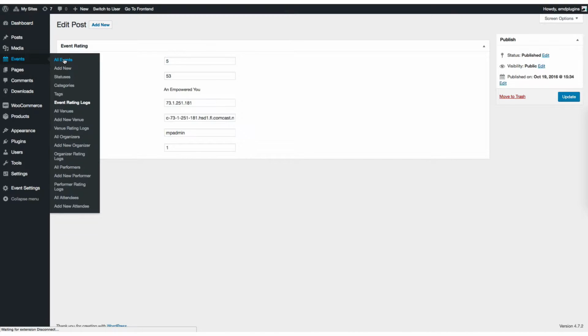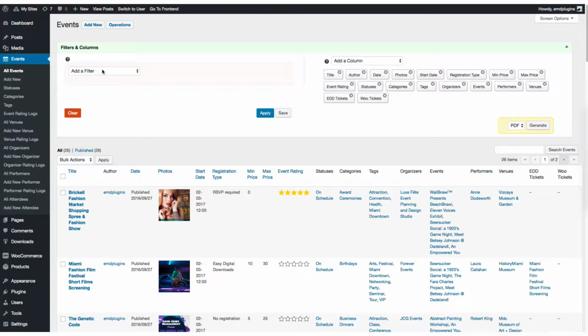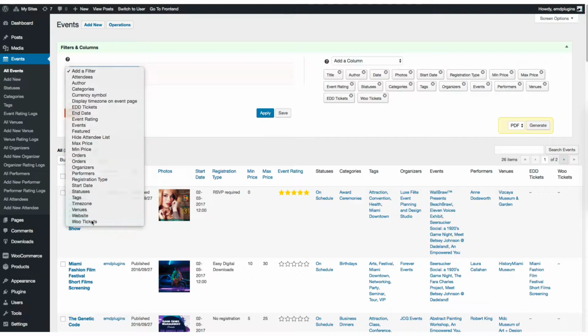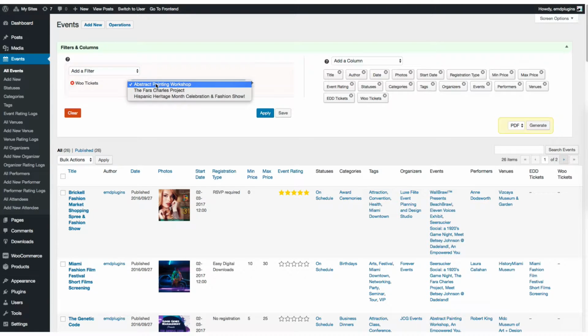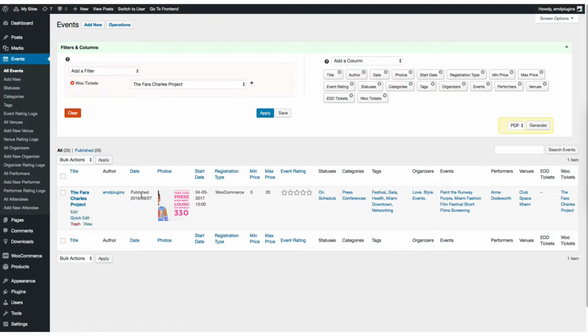Let's go back to all events. And then let's create a filter for WooCommerce events. Select one of them and apply. And the listing is going to be automatically filtered. Let's check one of them.